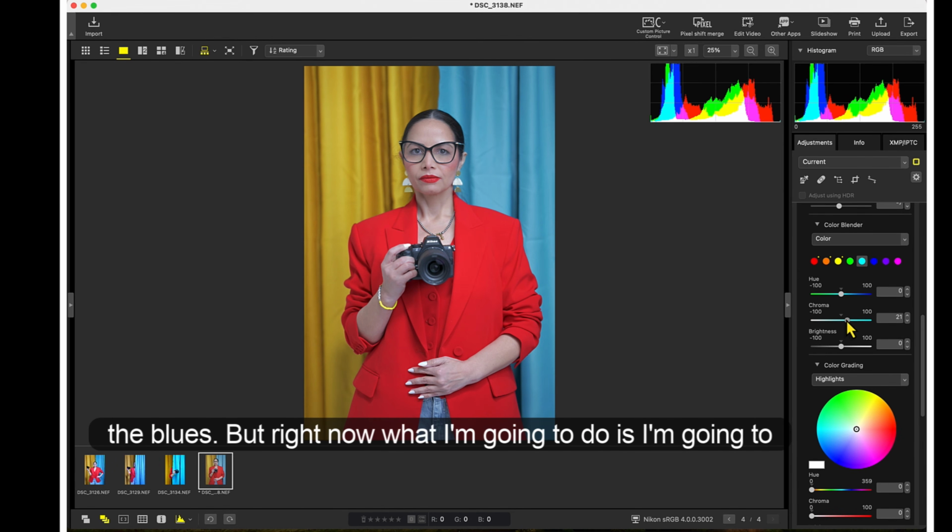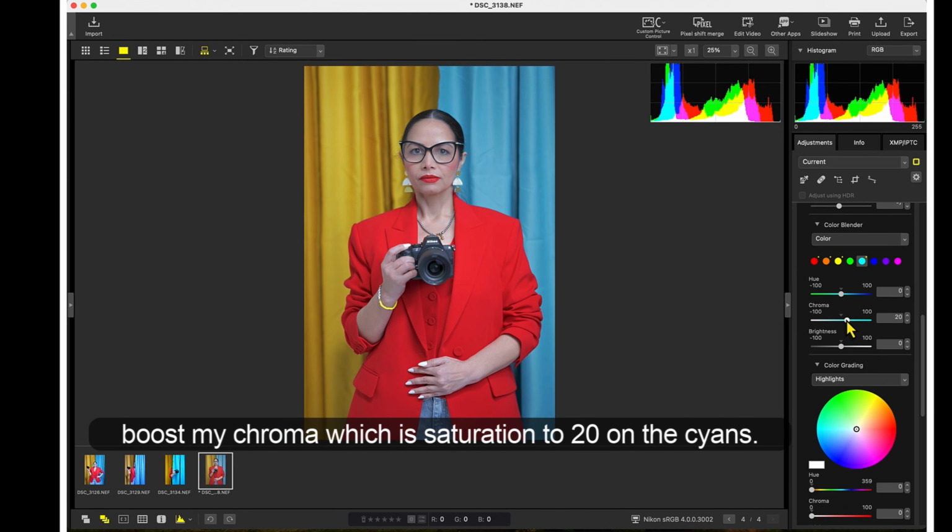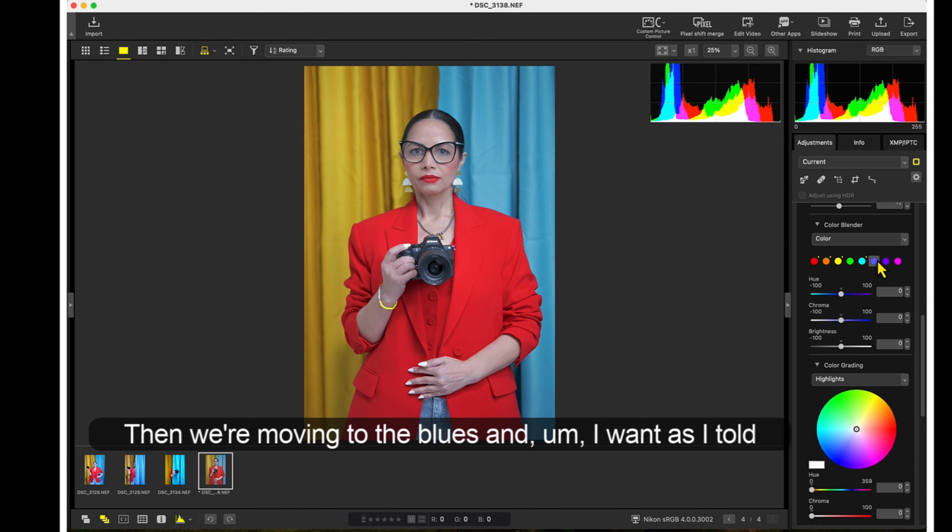But right now what I'm going to do is boost my chroma, which is the saturation, to 20 on the cyans. Then we're moving to the blues, and I want, as I told you before, my blues to go more towards cyan.